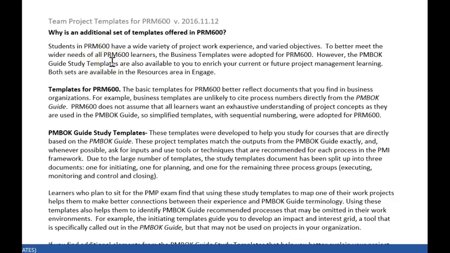The team project templates document explains that there are a wide variety of students in PRM 600, and not everybody wants to get into the nitty-gritty of the PMBOK guide. But for some of you, it would be helpful to have something that's more focused on the PMBOK guide itself. So the regular templates for PRM 600 that you're going to be using really reflect the documents that you find in business organizations. They aren't referenced back to the PMBOK guide section numbers, and they're not exhaustive. They don't talk about every concept that's included in the PMBOK guide. So they're simplified, and they have sequential numbering, which is very helpful.